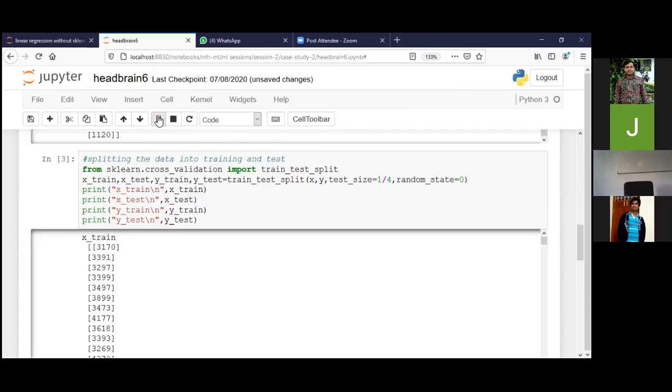Please look very carefully, because I'm not in a hurry, I'm cautious and conscious. Please try to observe, because many people might not have a clear idea what is happening during training and testing with the help of this particular function. Here x and y are split into four parts: training and testing. 25% will be testing, 75% will be training.